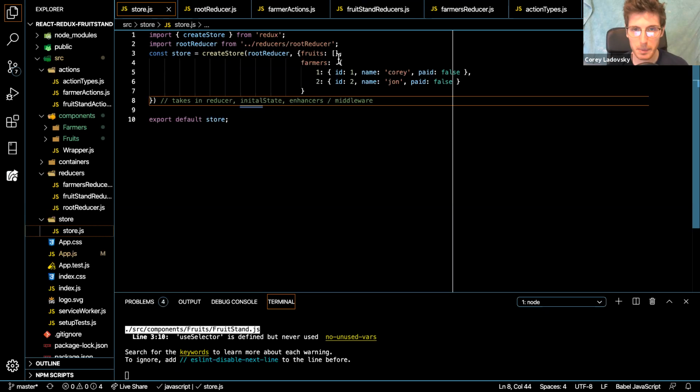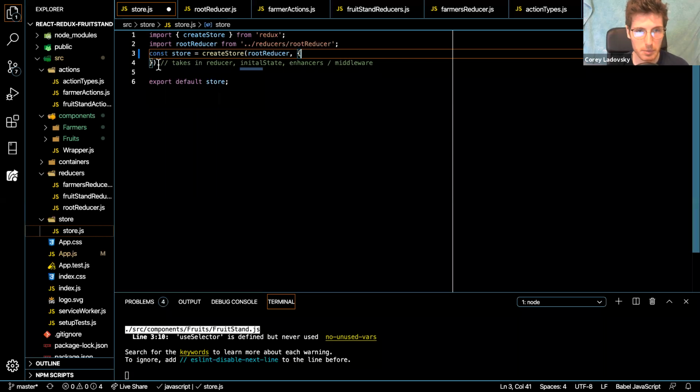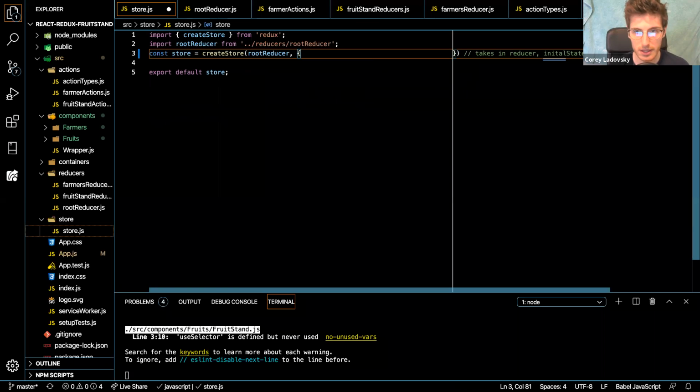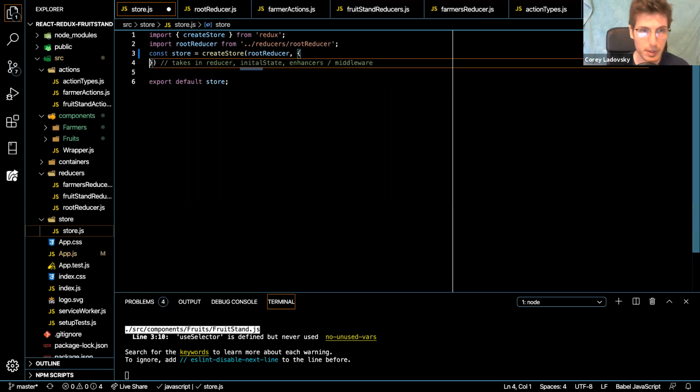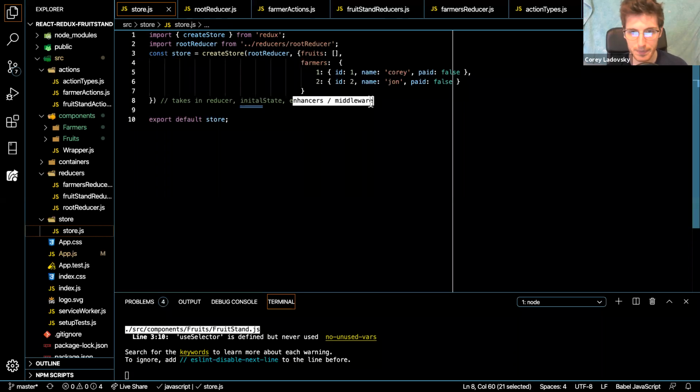Slightly more common practice would be to just have an empty object like that. But I'm going to go back to how it was. We haven't learned about enhancers and middleware yet very much. We'll touch on that tomorrow. We'll introduce Thunk.